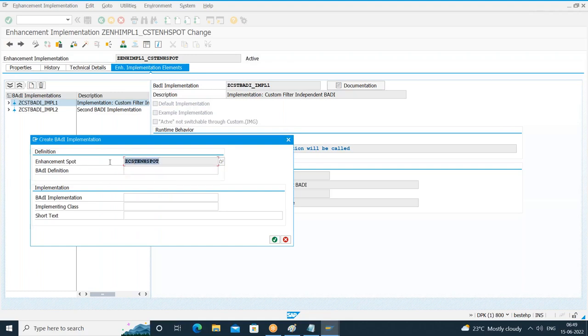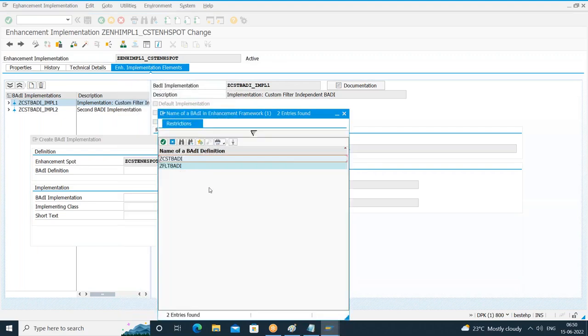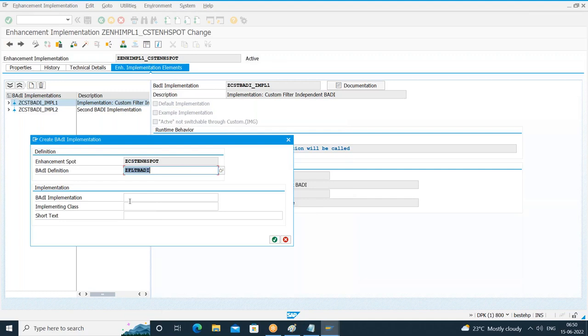Yeah. So this enhancement spot, yesterday it was having only one body. Now today in the same enhancement spot I have created one more body definition. So it is asking which body you want to implement of this particular enhancement spot. So if you browse this, we have 2 BAdIs here. I'll go for what? ZFLT BAdI. Done. And as usual, you have to propose the implementation name. Let me give the implementation name as ZFLT BAdI underscore IMPL1.